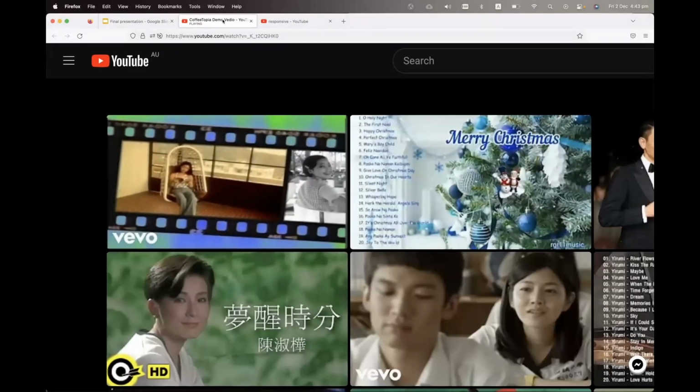Let's then display the, let me just display that responsive page first.